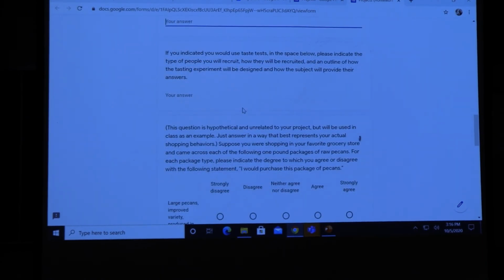If you would use taste tests, in the space below, indicate the people you would recruit, how they would be recruited, and an outline of how the tasting experiment would be done. And so there, if you're going to have them taste things, you can use homework 9 as an example, the pecan one, where I give you a link to the actual questionnaire used.